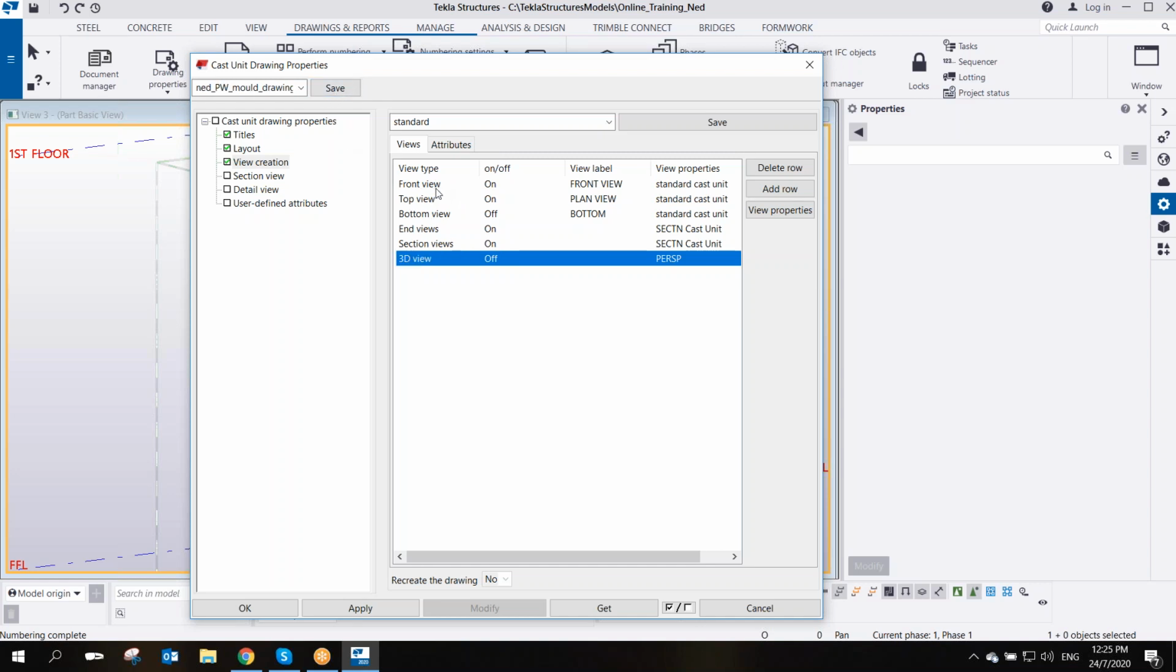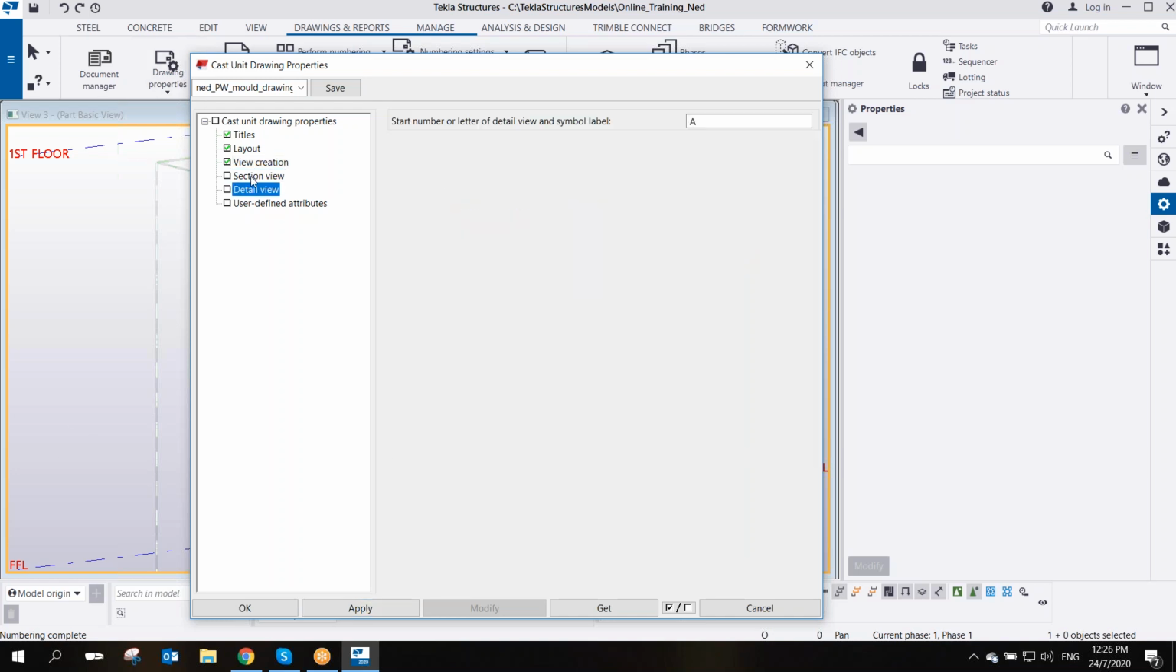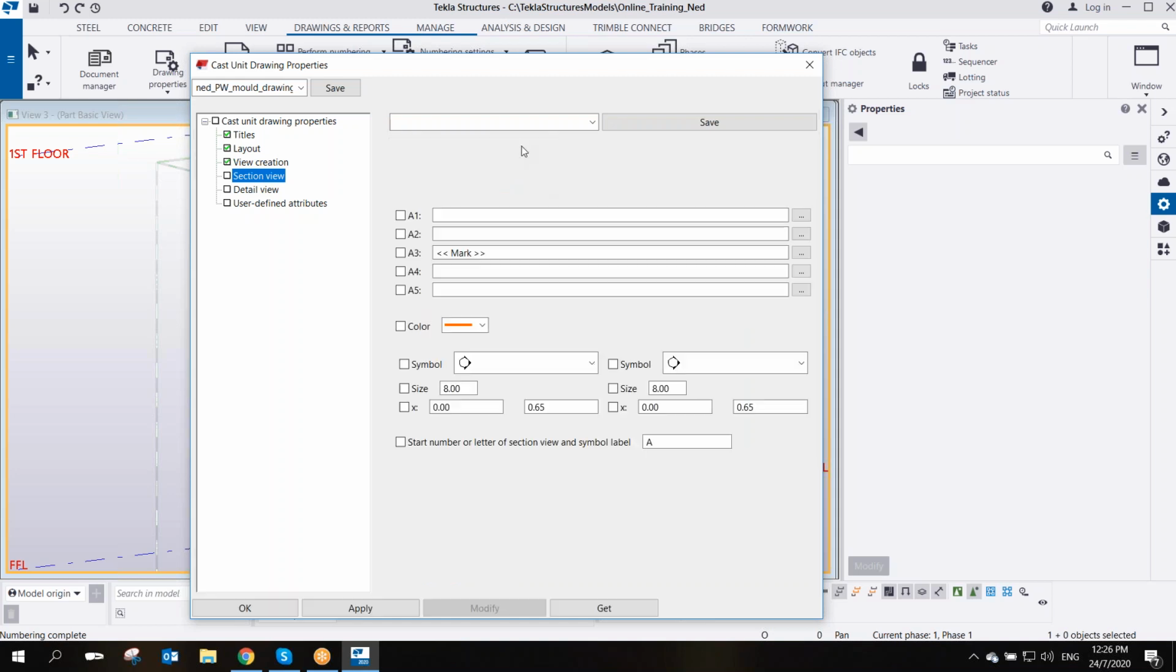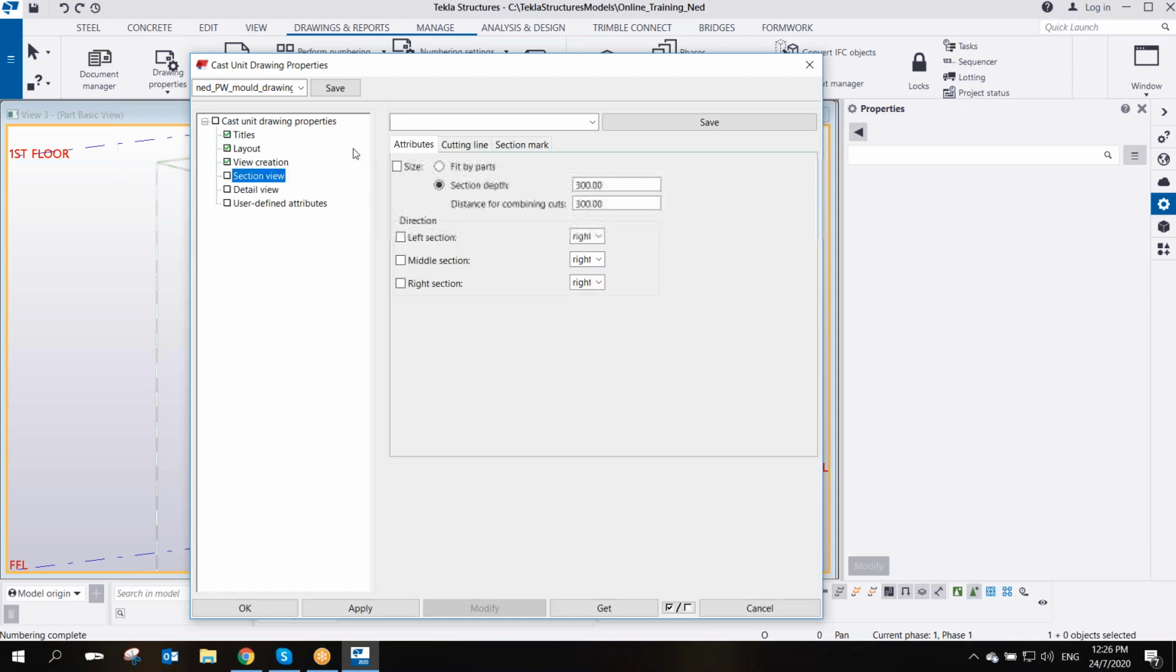Make sure that you have the front view on, top view on, and the labels front view, top view here. Bottom view, whether you turn on or off, it's your choice. End view must be on, section view must be on, and 3D view must be off. And then save. Once you've done that, kindly click apply. For the section view and detail view, we're not going to touch this one because section view is just a cutting line. This one can be done later.